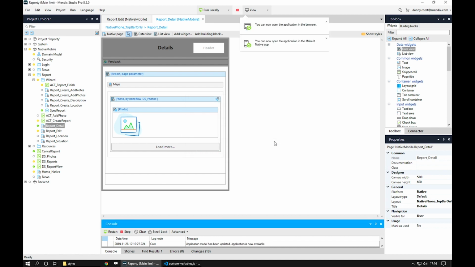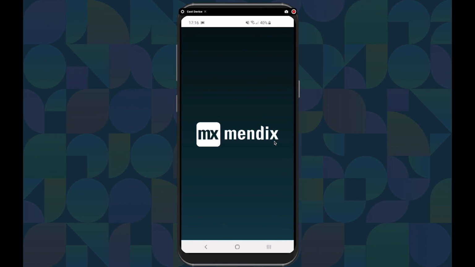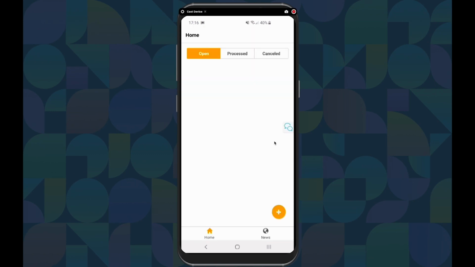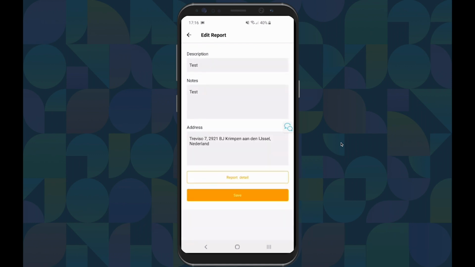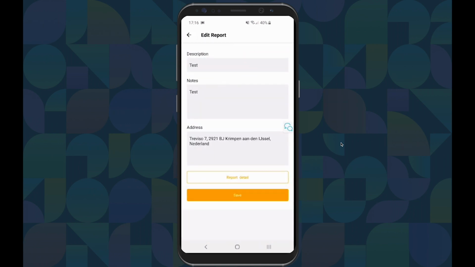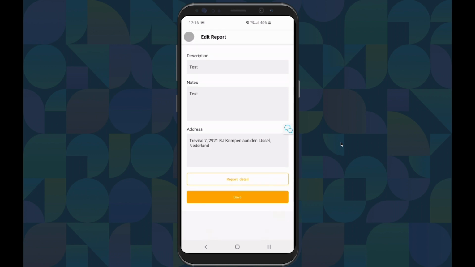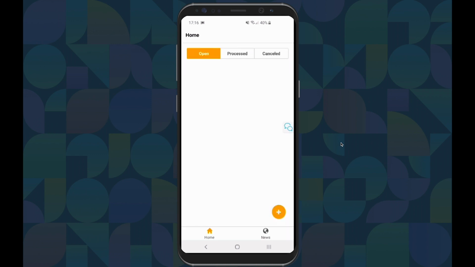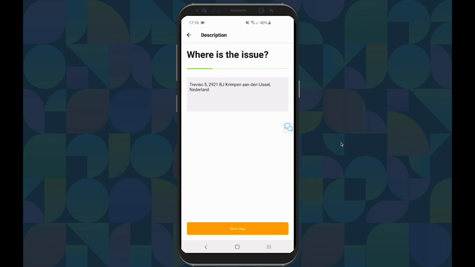And let's see how this looks. It's loading. Okay, let's open an existing report. So here we have the report detail button. Look at that. Nice template, right? Okay, but it's nicer with more pictures, so I'll quickly add a new report with more pictures. So let's quickly do that.